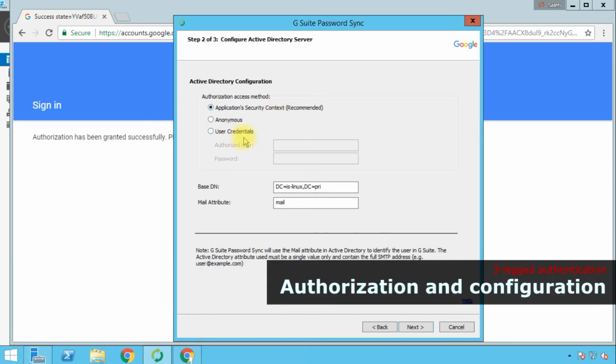For example, if you have specific user accounts that you are using for all of these services and all of the applications in your organization and domain, you can use it. Otherwise, the first selection, application security context, is more than enough.